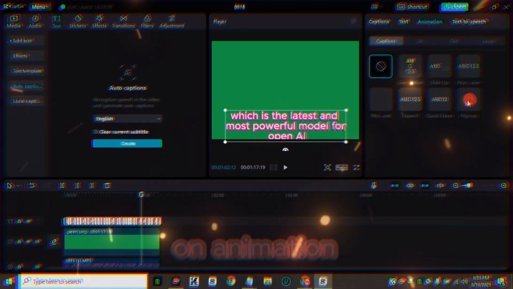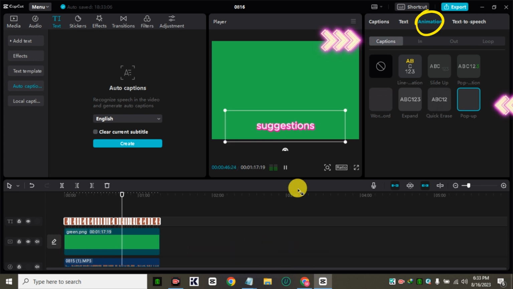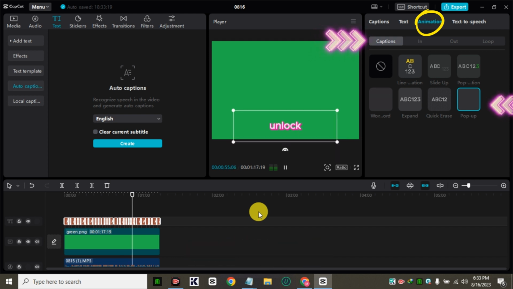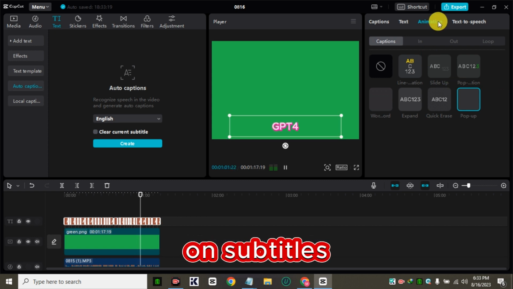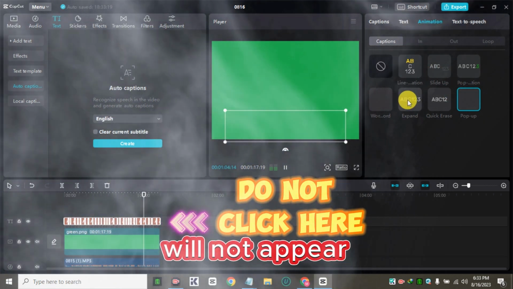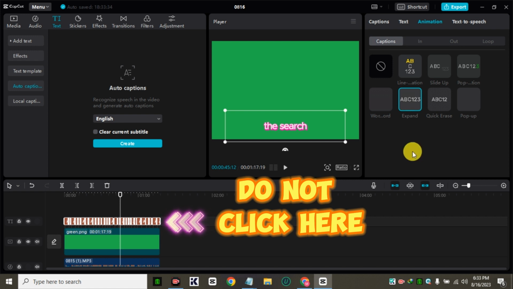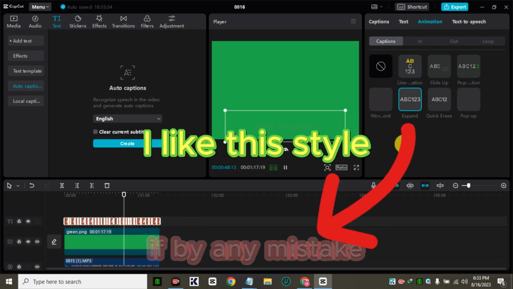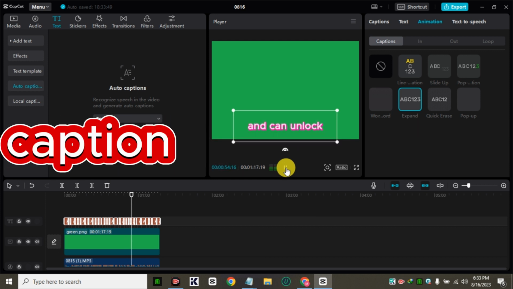Now click on animation and in caption, select pop-up. Play it and see the result. Make sure you click on the pop-up. If you click anywhere else, if you click on subtitles in the timeline, this option will not appear. This only appears when you do not press any other button. Do not click anywhere else, especially in the timeline. If by any mistake you click on the timeline or any other link, then again select all the subtitles and again this caption option will appear.